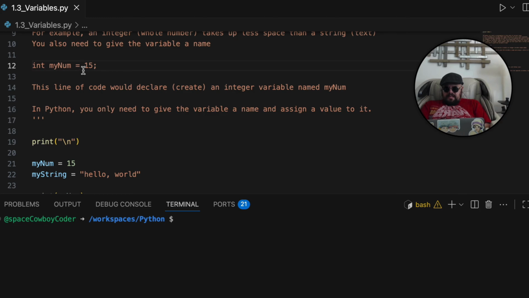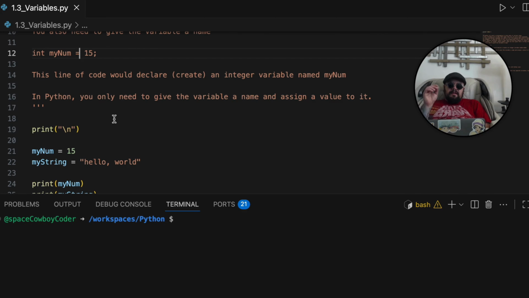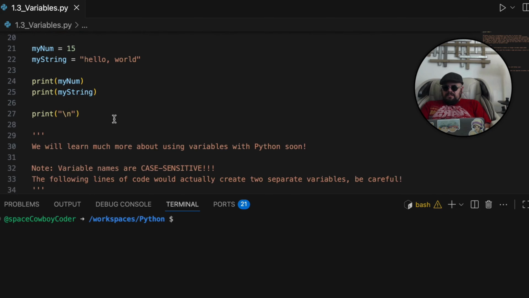All right, so this line, like I said, in Java, don't think that this is Python, this is Java. It declares, and when you see that word declare, it means to create. So here we declared or created an integer variable named my_num, and that's actually named using something called camel case. I'm going to talk about that when I make a video about naming variables. But in Python, you just need to give the variable a name and assign a value to it. So it's a little bit easier.